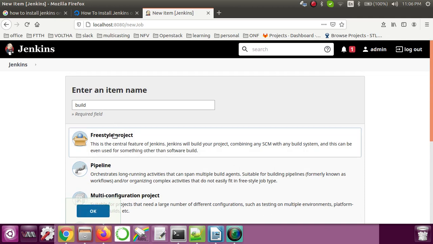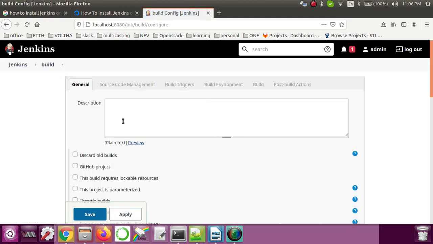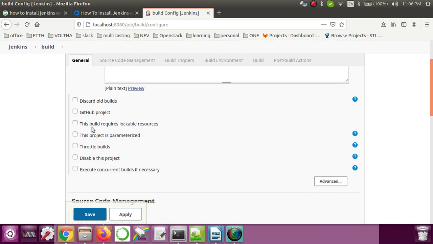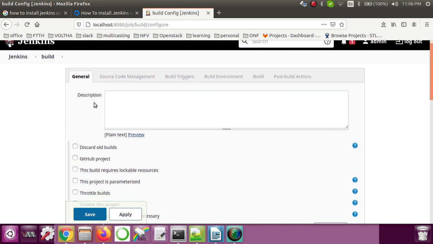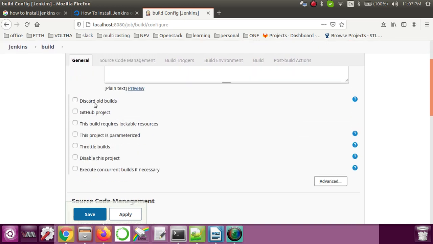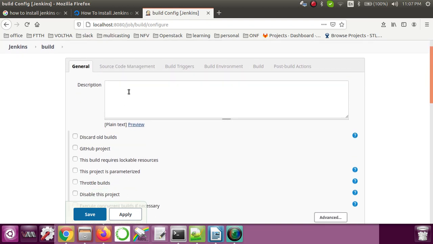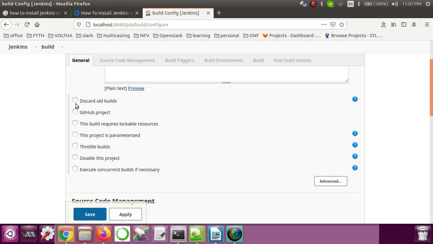So it's a freestyle project. Let me create. Okay, so it's creating this project. So what all do I need to do here? Okay, so the first thing, I need to have the description about it. It is asking whether we should discard old builds or not, that we can select. Then the GitHub project that we can provide.